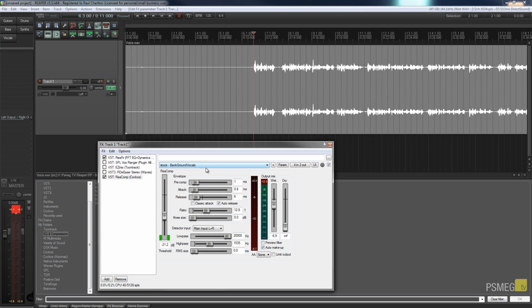And I find that the background vocals one works quite well because there's not a huge amount of attack and release to worry about because we're just doing a voiceover. But again, this is the kind of thing that there's no hard and fast rule to this. Adjust it to your own particular circumstances. You may find you need it, you may find you don't.